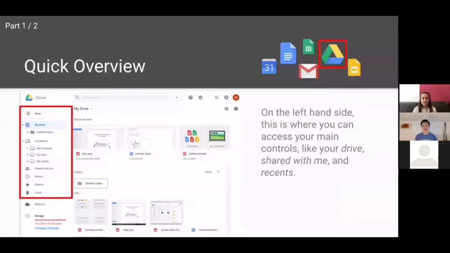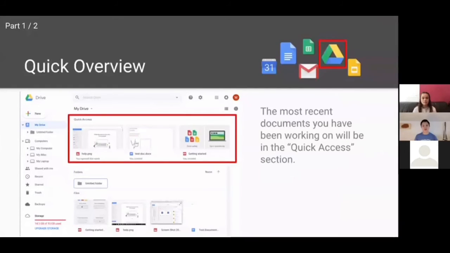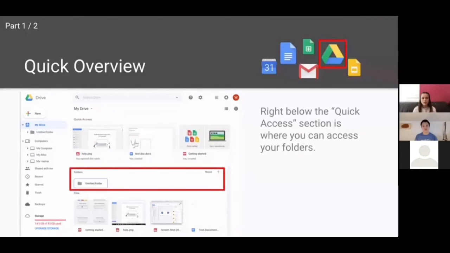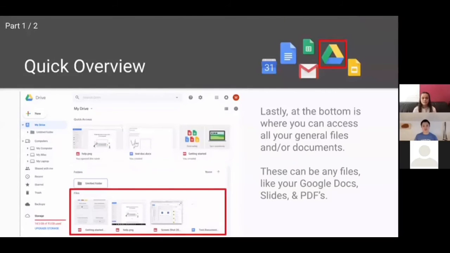On the left-hand side, this is where you can access your main controls like your Drive, Shared with Me, and Recents. The most recent documents you have been working on will be in the Quick Access section. Right below the Quick Access section is where you can access your folders. Lastly, at the bottom is where you can access all your general files and/or documents. These can be any files like your Google Docs, Slides, and PDFs.